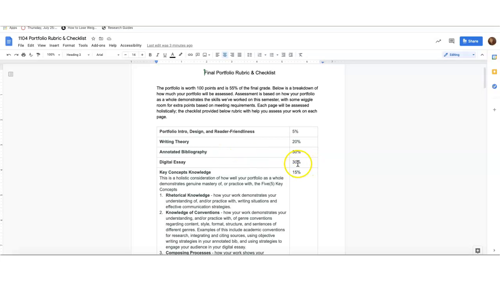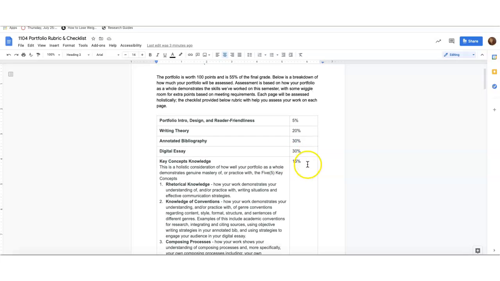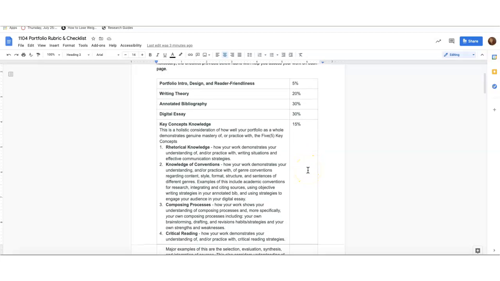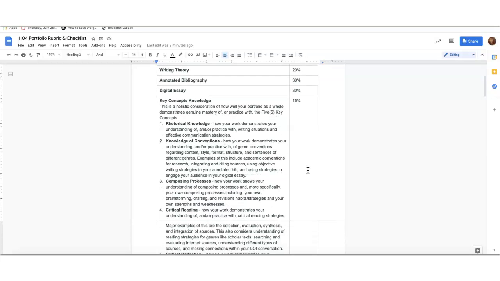As you can see, the major part, 60% of your portfolio grade, comes from your annotated bib and your digital essay. We've been working on research and writing for these things for the whole term. We've workshopped. If you still need help or have questions, you're welcome to send me an email, but these are 30% each. And 15% is key concepts knowledge.